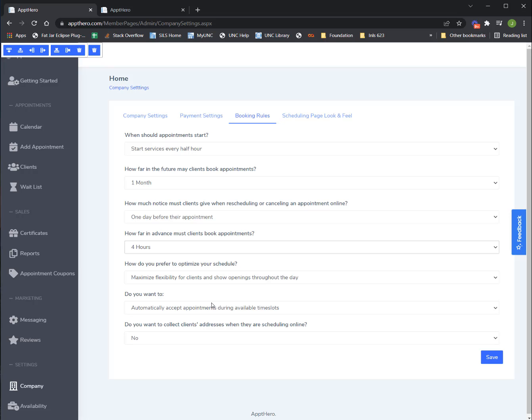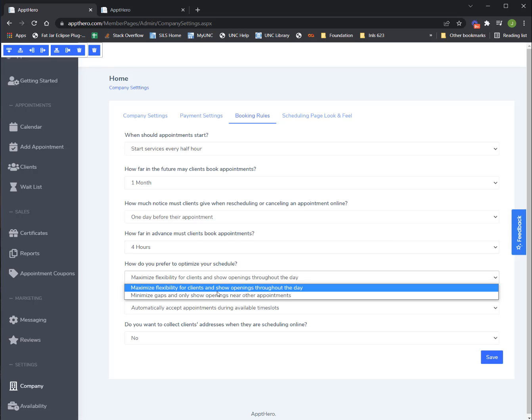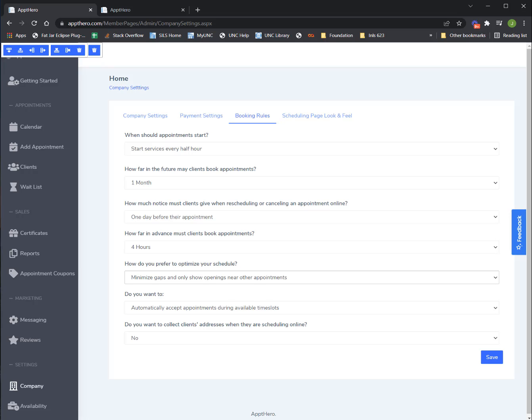And the next option is a really popular one, which is how do you prefer to optimize your schedule? And so it really depends on whether or not you like gaps in your schedule. If you don't like gaps in your schedule, you can choose minimize gaps and only show openings near other appointments. So for example, if this option is selected and you don't have any appointments scheduled for today, it'll show all of your available appointments. But if you have an 11 o'clock scheduled, then it's only going to show times around that 11 o'clock. So like it may show a 9 o'clock and a 1 o'clock, for example.